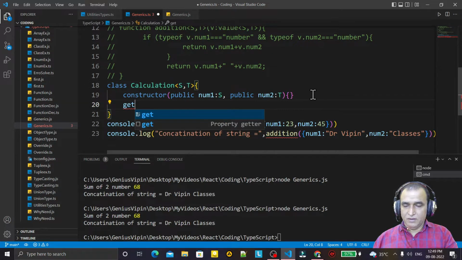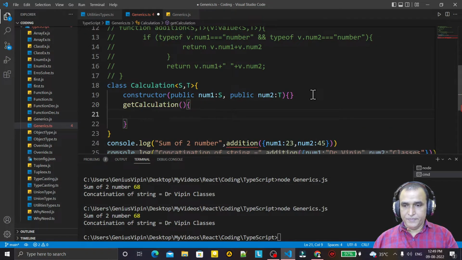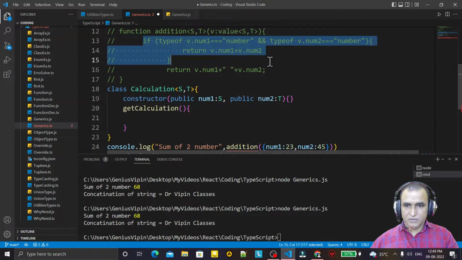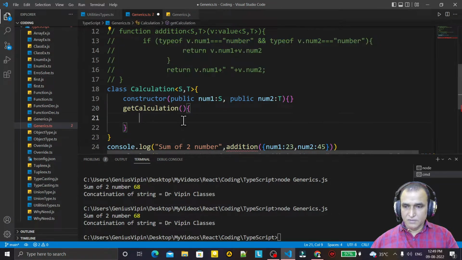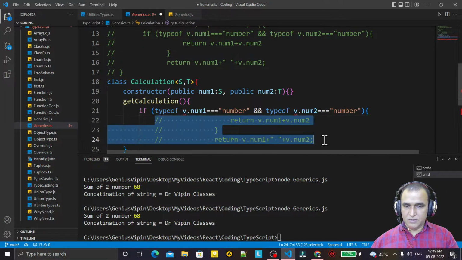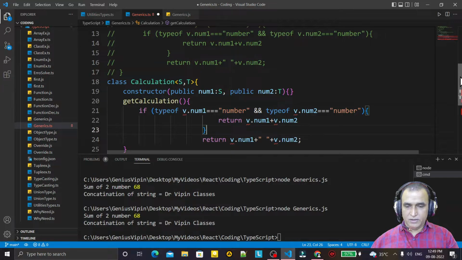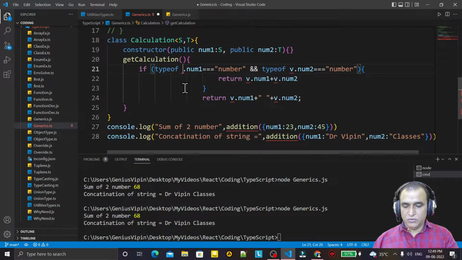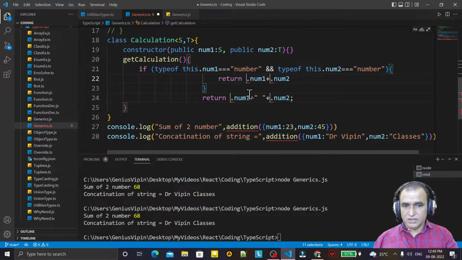And we create a function. I say getCalculation, and here I need to check the same code. So copy, paste, and just uncomment this. Here in place of v I need to use this, and here in place of v I need to use this again. So with Ctrl+Shift+L, all the v's together we select and remove, and I specify this here like this. So save it.